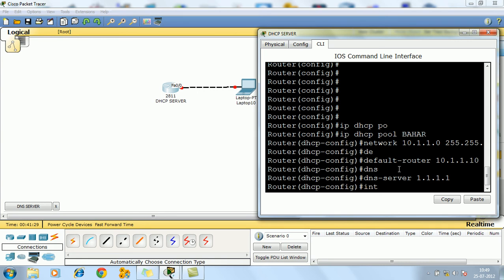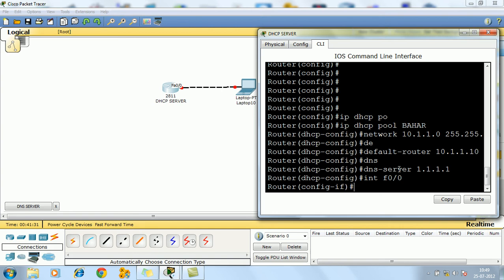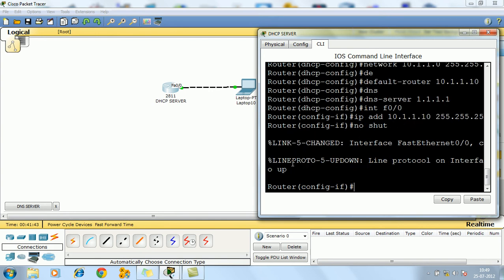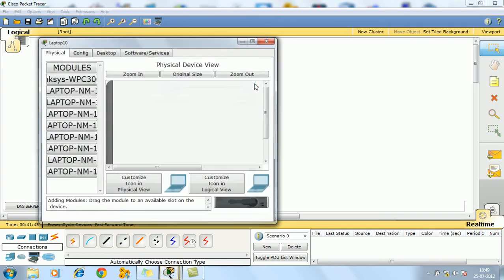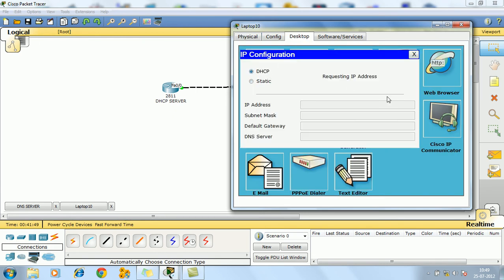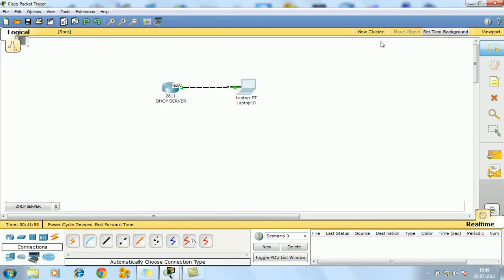So I will go to interface F0/0 now. This is my router address. I will create an IP address 10.1.1.1 with 255.255.255.0 and give no shutdown. Can the laptop get the address now? Yes. This is the simple configuration of DHCP.